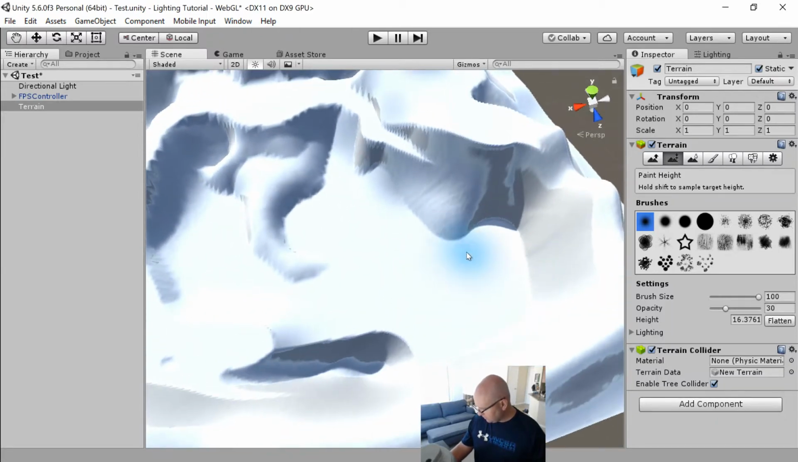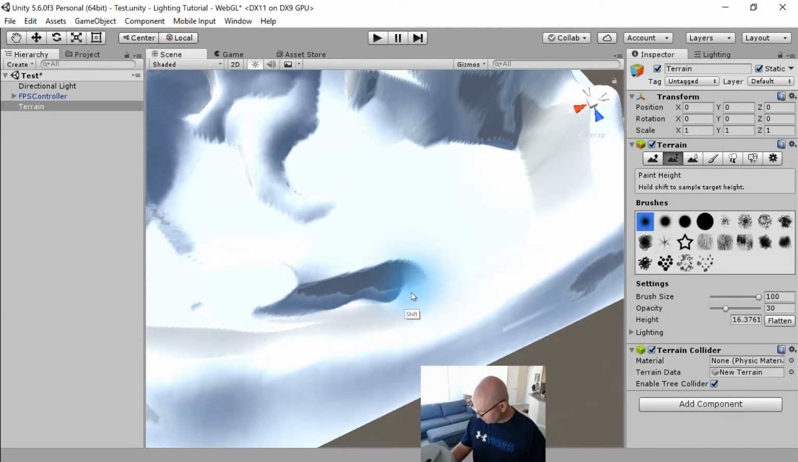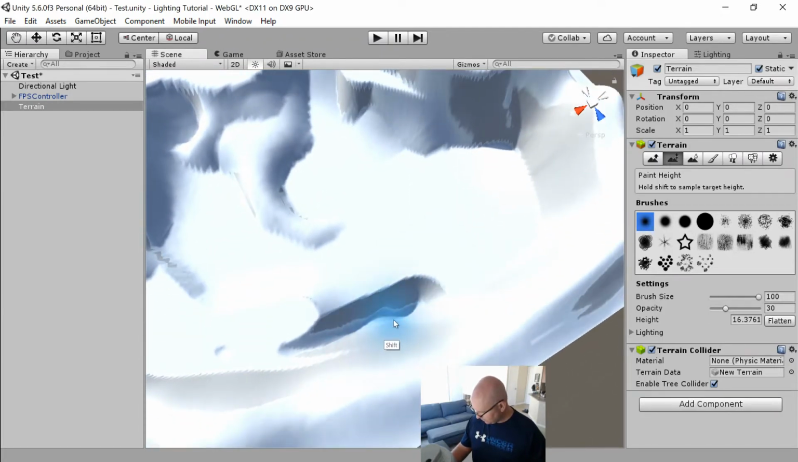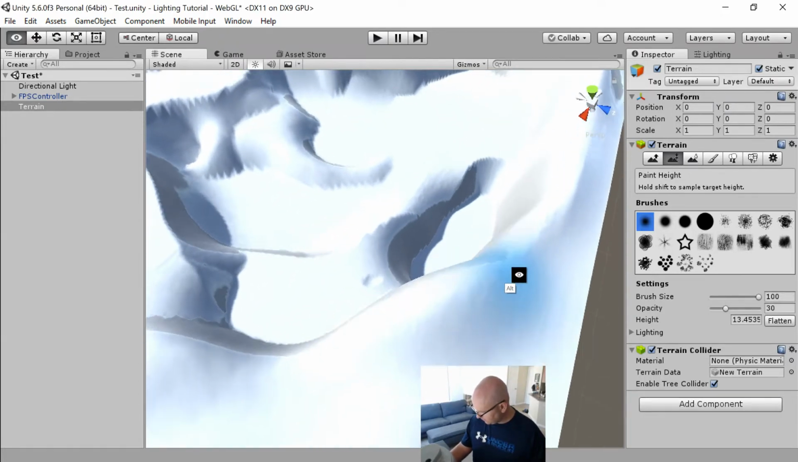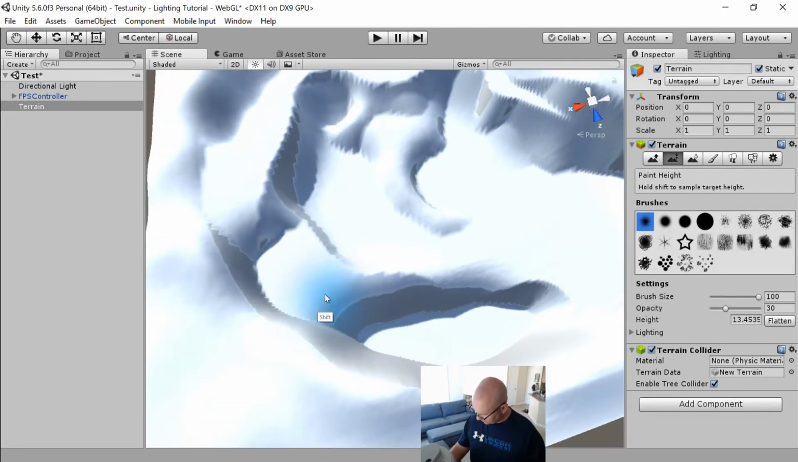Let me clean this up a little. I do want to make sure I've got room for a structure, though. Let me put just a little bit of maybe a pond there. That could be fun.